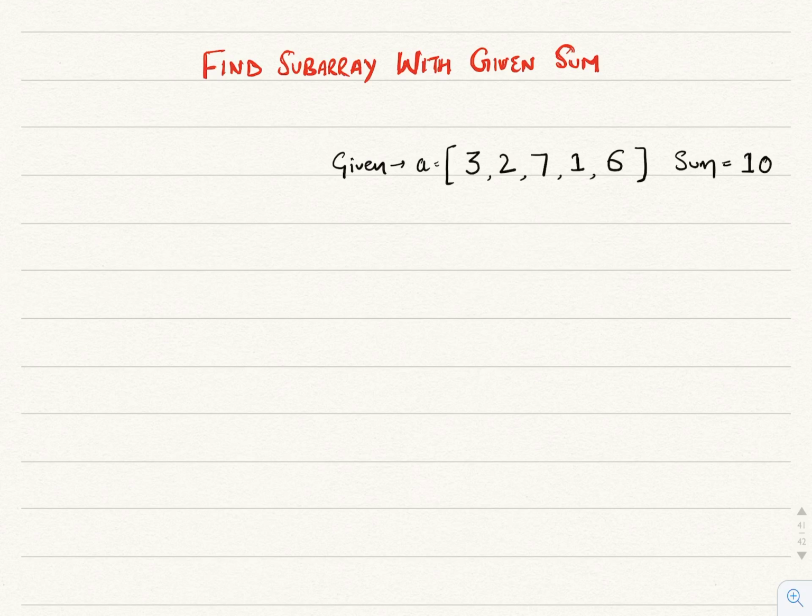So if we have a given array like this, the subarrays can be at different places. It can be at the start. For example, the starting index of the subarray will be the starting index of the array itself. It can be at the very end, where the ending index of that subarray will be exactly the same as that of the ending index of the array. It can be present in the middle of the array, or it can be the full array. So let's see one approach and let's see how many of these cases that approach solves.